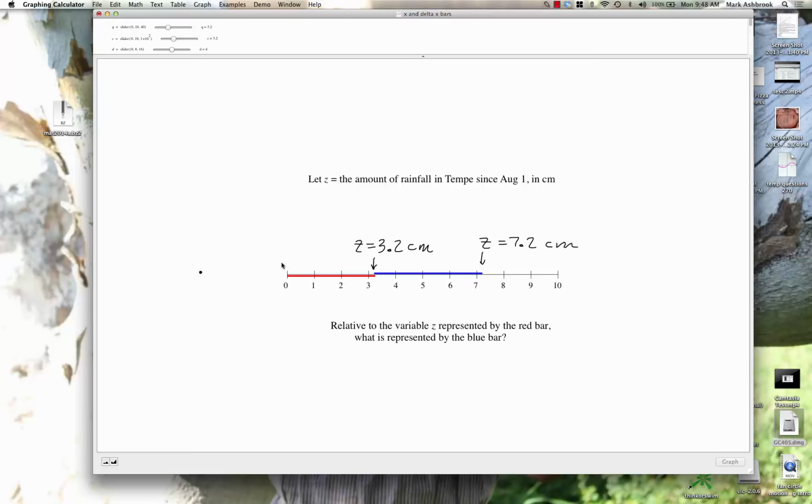Okay, so this is z equals 3.2, and then we get an additional amount of how much? 4. And so then we could say, okay, so now what's the new value of z? 7.2, right? Okay, any questions on this? It may seem like a simple idea, but it's a really important idea.